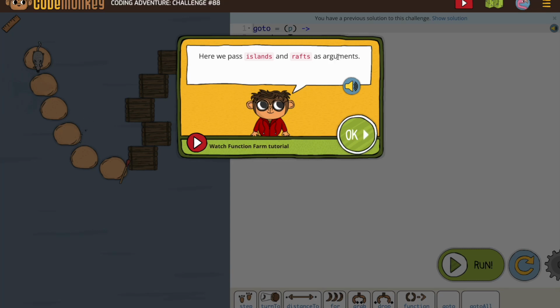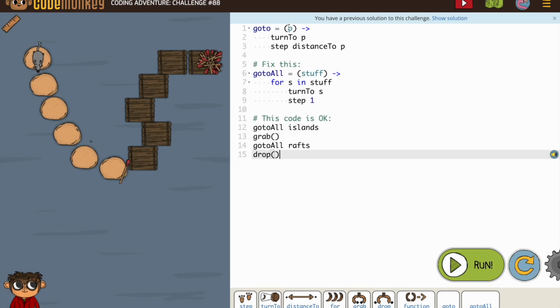Okay, so we're going to be using islands and rafts. And you might remember this from course one, when we were trying to collect bananas and we had to go to all the islands instead of all of the bananas. So let's see what we're working with. So go to P. All right.